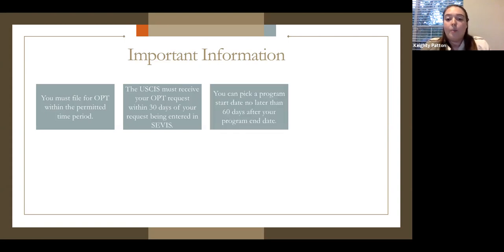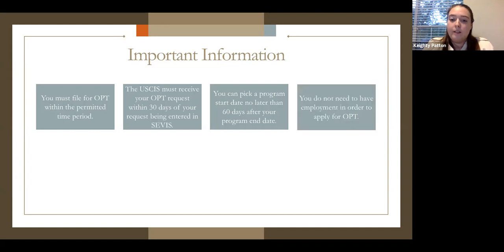You can pick a program start date that's no later than 60 days after your program end date. So if you're done on the 17th of December, you can go until the 16th of February would be the latest you can set up a program start date.